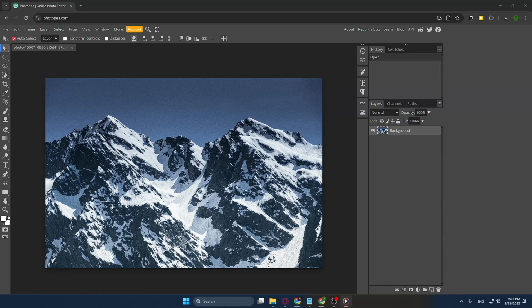Once you've arrived at the website, you'll be greeted by the familiar user interface. At the top of the window, you'll see a list of options such as File, Edit, Image, Layer, and so on. It's similar to what you might see in other graphic design software, so if you've used any before, you'll find this setup quite intuitive.